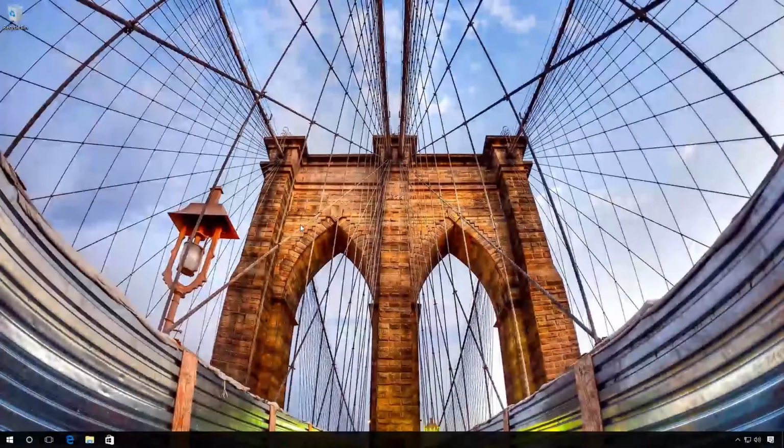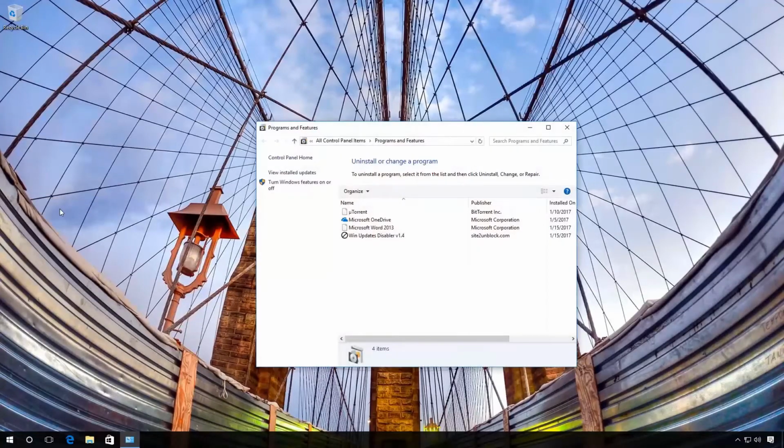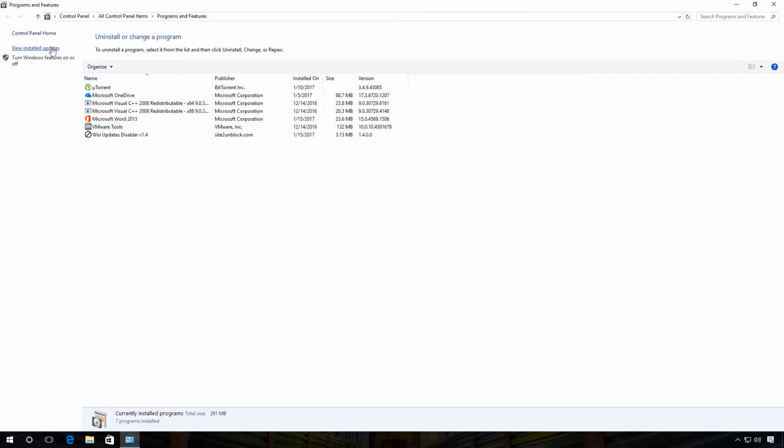And there is one last thing to say. Just in case anything went wrong with installing an update, or you just want to delete some of the updates you installed for Windows 10, here is what you should do. Right-click on the Start menu and select Programs and Features. Then go to the tab View Installed Updates.